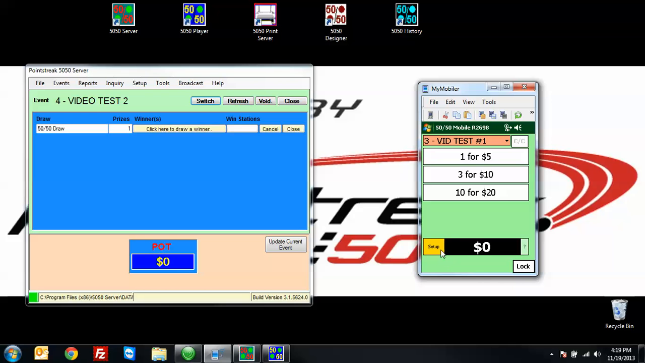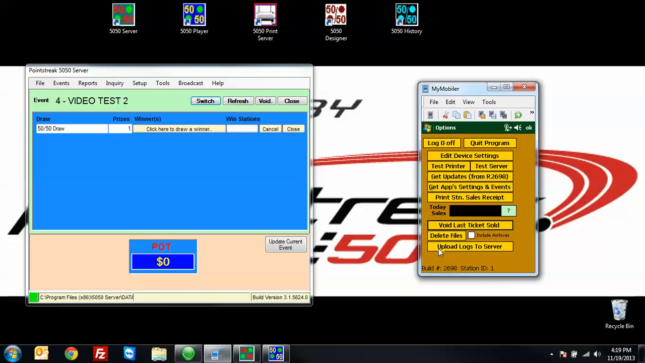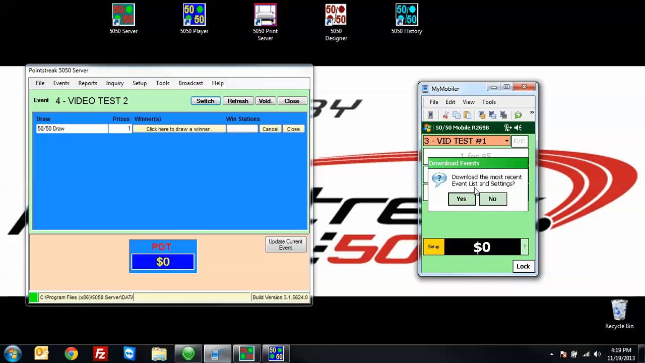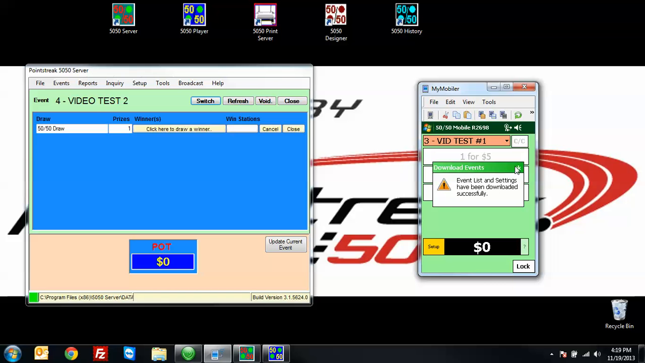We're going to do this by pressing the yellow setup button on the handheld itself, and we're going to press Get Apps, Settings, and Events. We'll then press yes when it asks if we want to download the most recent, and we'll allow it to download the new event. You'll see the loading bar along the bottom, and once it's downloaded it will tell you it's been successfully downloaded. You can press the OK on the green bar, and we should now see event number 4 along the top, video test 2, which matches our new server event.